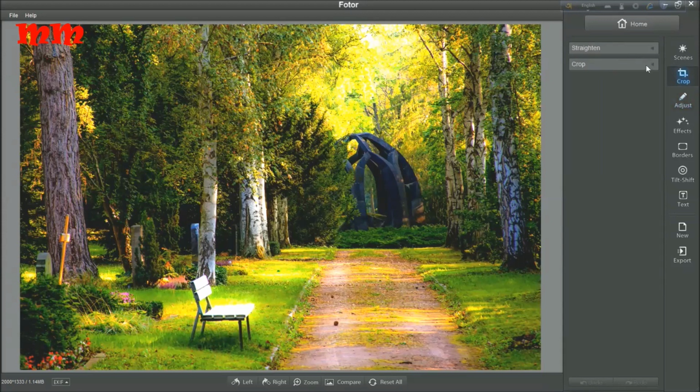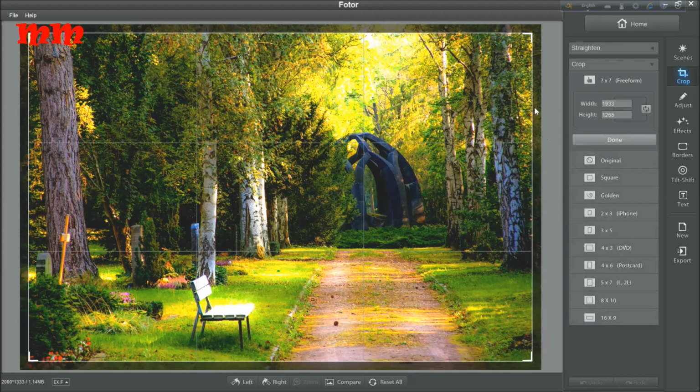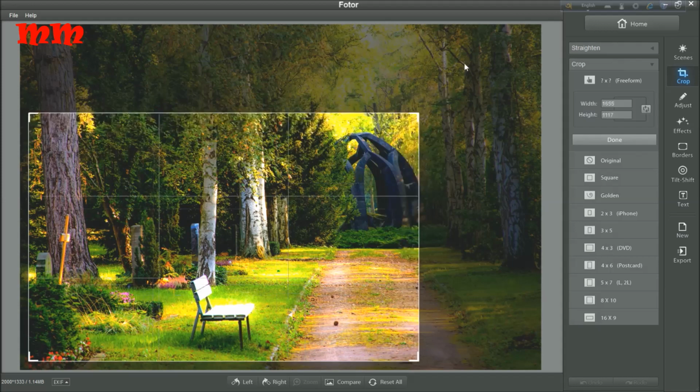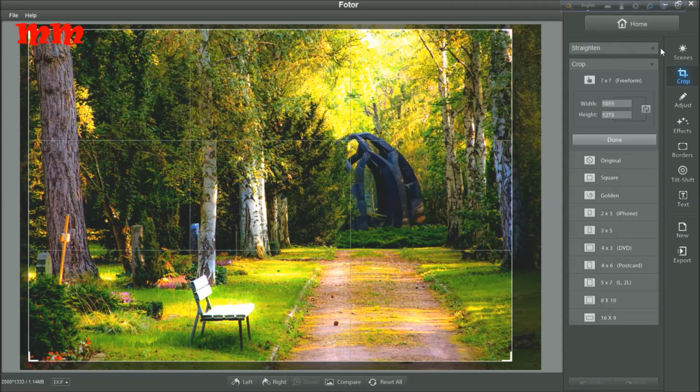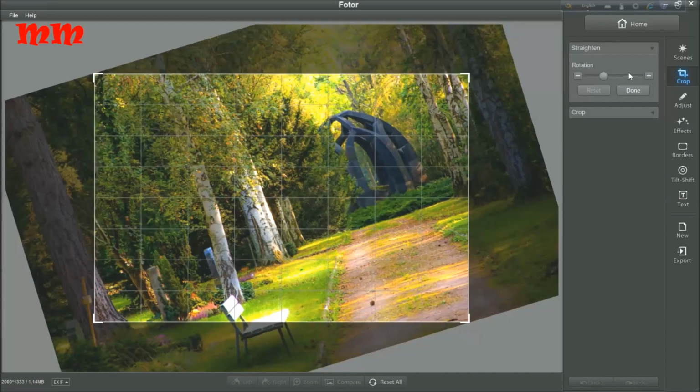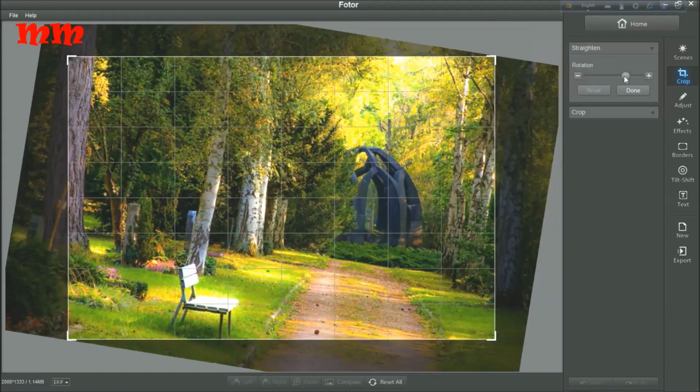See, straighten or crop. This is crop. You can crop it from here. No, I am not going to crop it. You can crop it, I mean, you can cut the picture. And straighten, you can straighten it. See, you can see the rotation here. Reset.